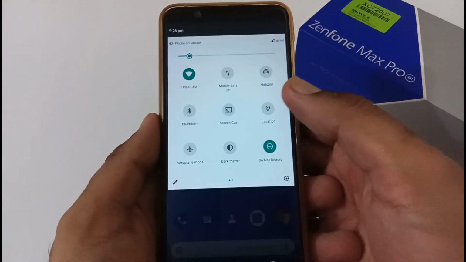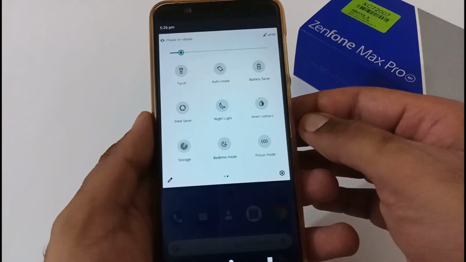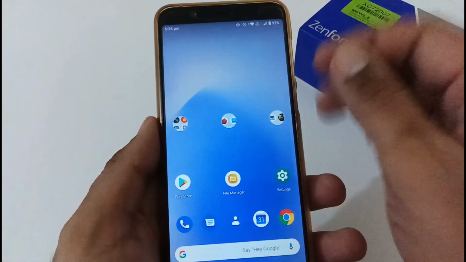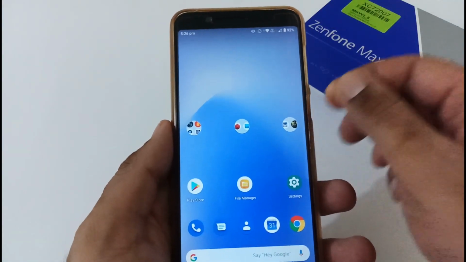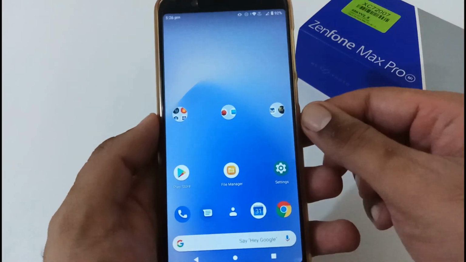Now let's focus on the quick settings section. Again, quick settings are almost the same as those provided in the original stock version, and everything is working fine. That's why I'm also skipping this part. Apart from this, the FM radio, the already shipped app, is also working fine. Now let's talk about the bugs.